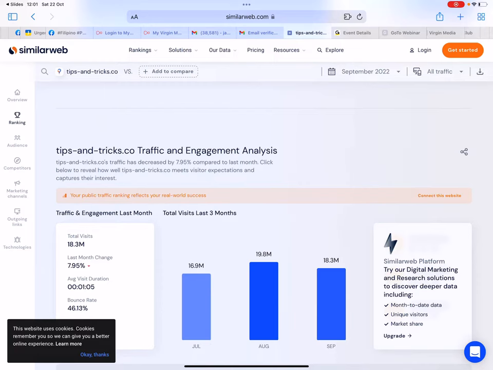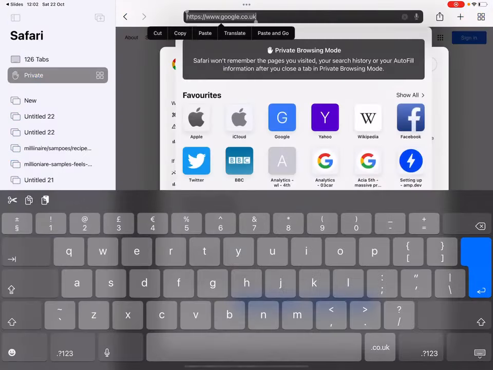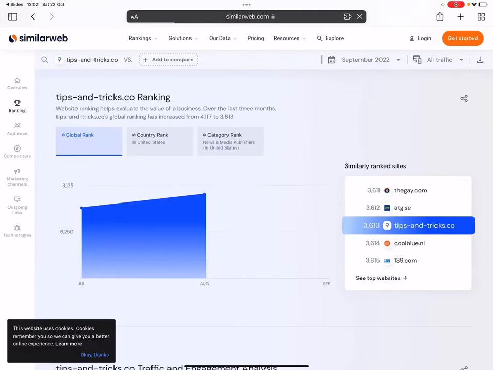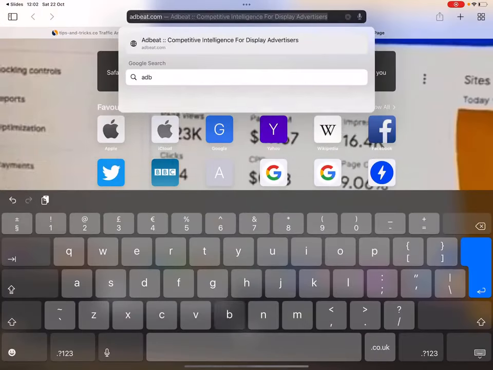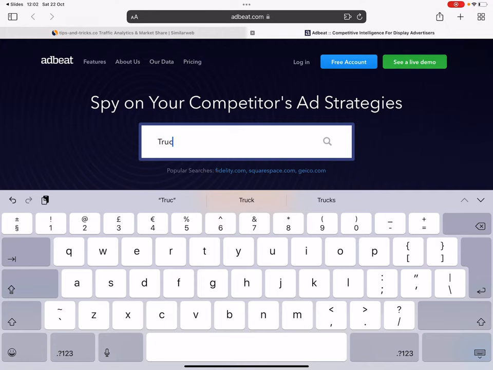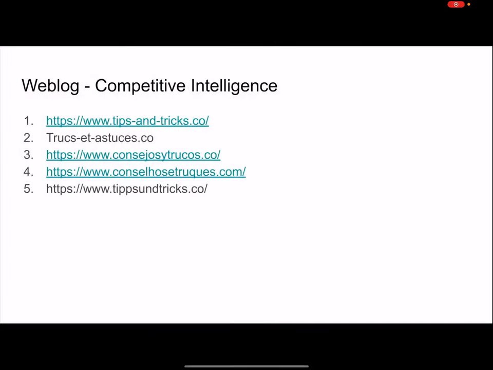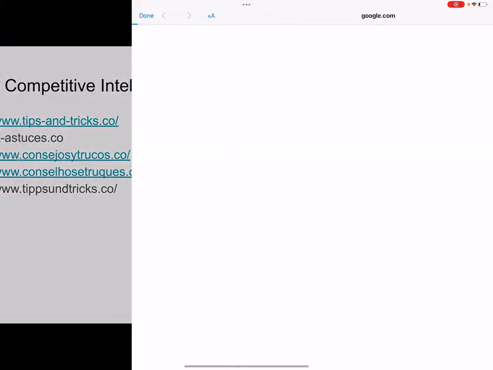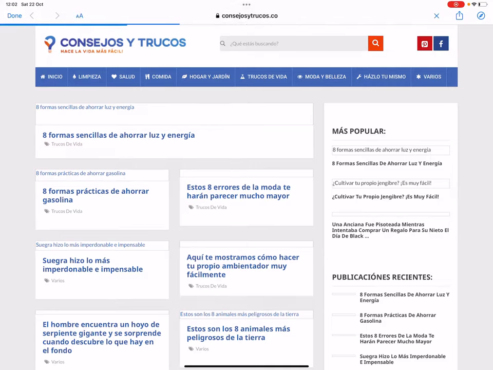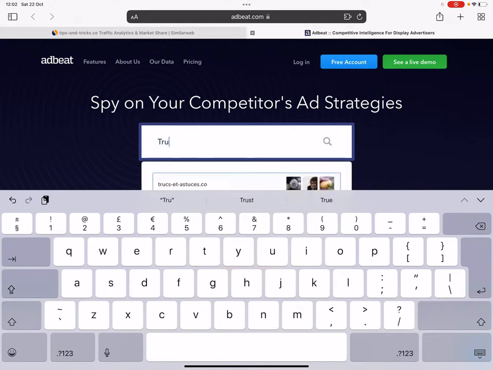So if we went to, let's just open this up in a new tab. Let's just say we went to Adbeat, which is another tool we can use. And let's just say we type in another website. We can also find the ads. So let's go back to the webinar and take a look at this website, and see what we can do. So there it is, it came up. So here you go.